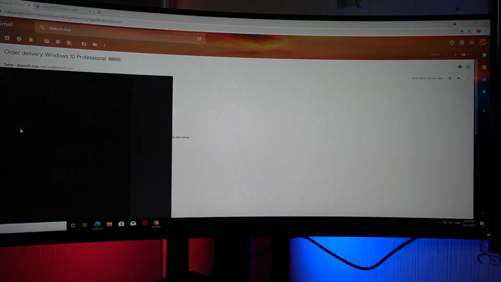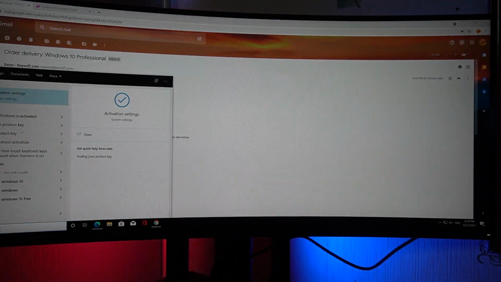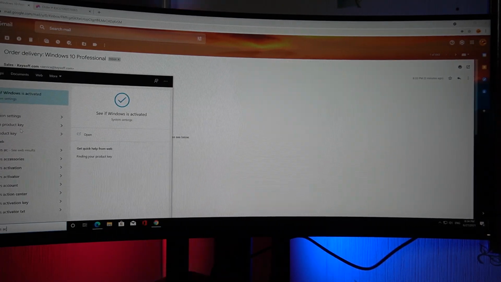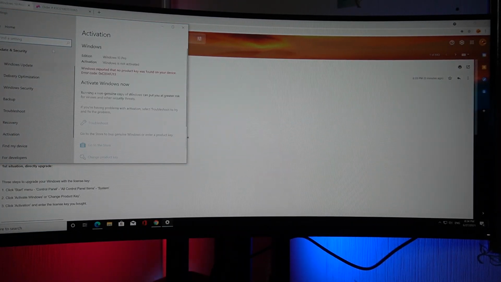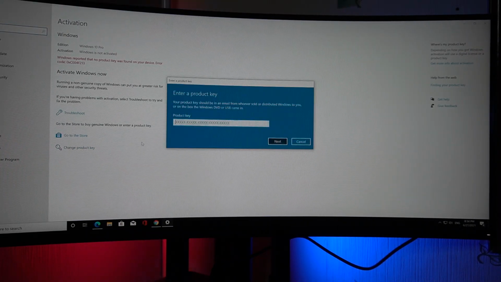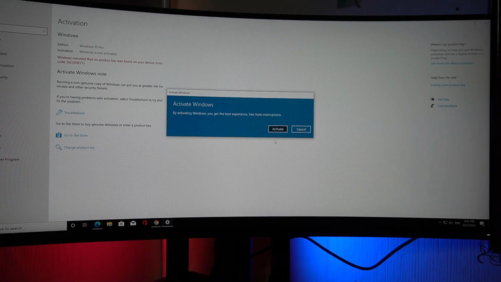Let's activate. Just type in Windows Activate. Just go to activation settings. So yeah, it says that there's no product key. So just simply change our product key. Just paste our product key. Okay, so we just press activate.